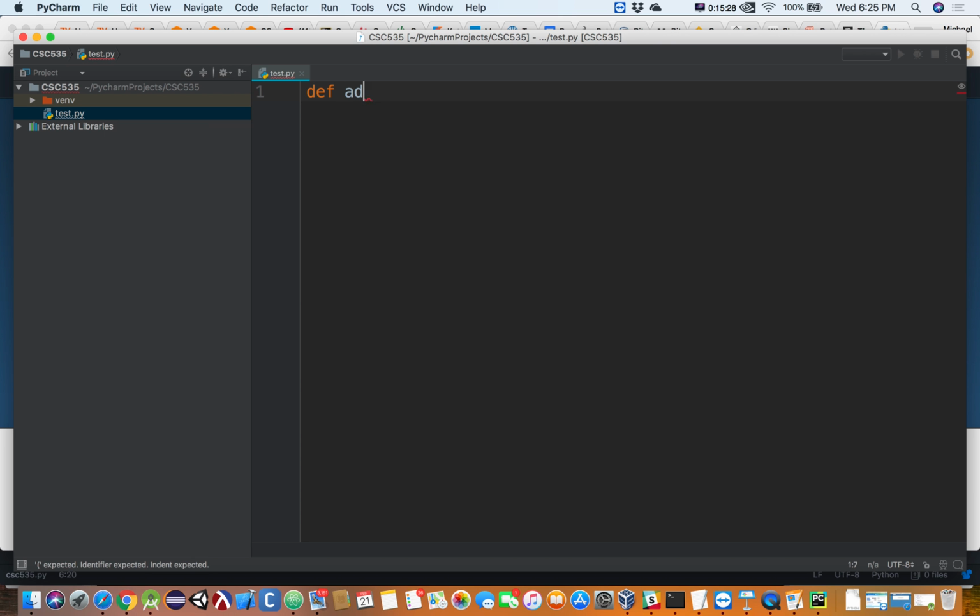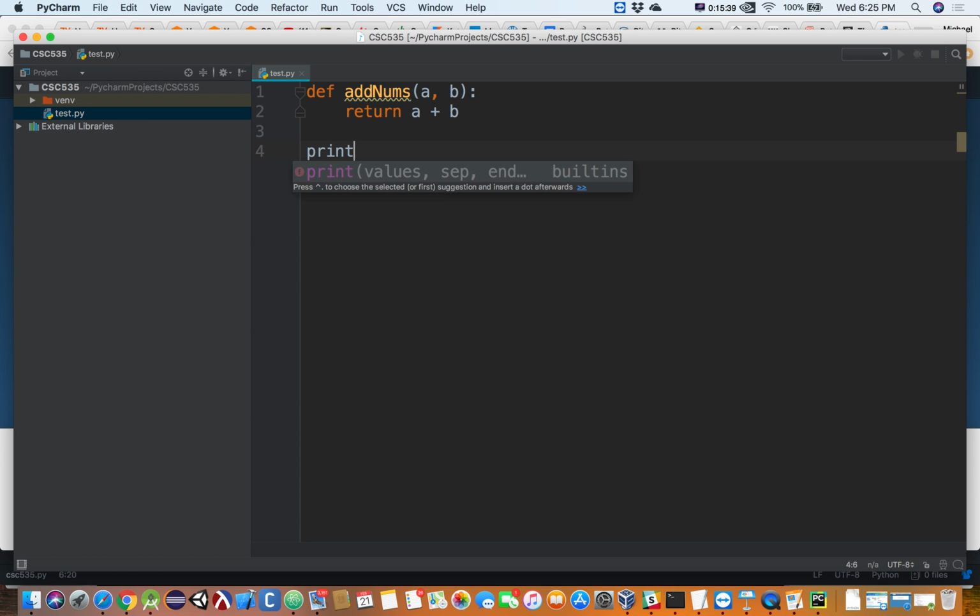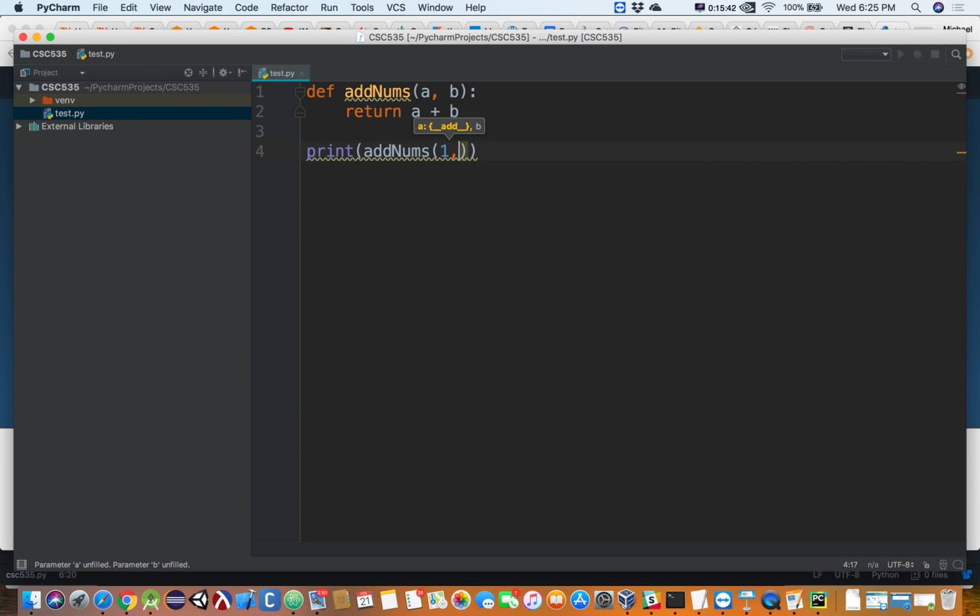So we'll say def add_nums(a, b): return a + b. All right, then we'll call that add_nums(1, 3). This should give us a 4. Oh, it expects 2 blank lines for it to run correctly. It's interesting. Seems very picky.